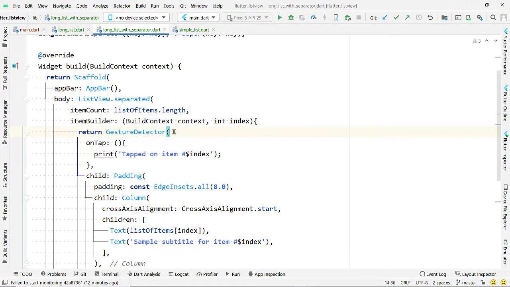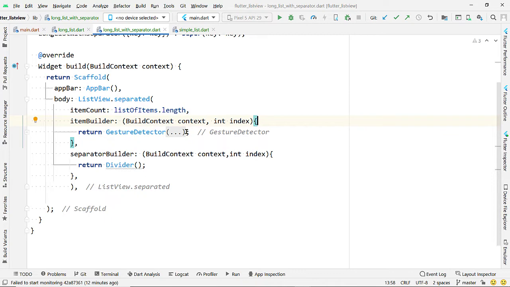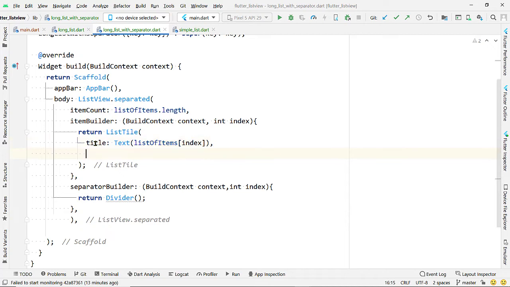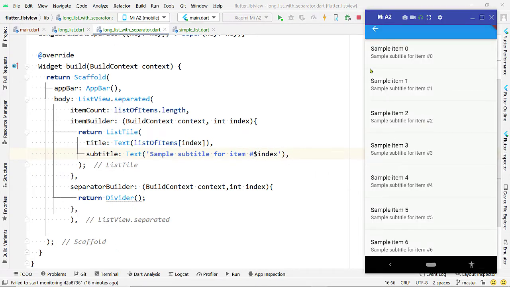Now let me show you how to create the layout for an individual item of a list using the widget ListTile of Flutter. And this too is pretty simple. Simply return an instance of the class ListTile from the item builder function. Pass a text widget to the property title for the main text of the item. Pass the corresponding string from our list of items to this text widget. Pass another text widget to the property subtitle to display a text below the main text. Save the changes and it already looks similar to what we had.